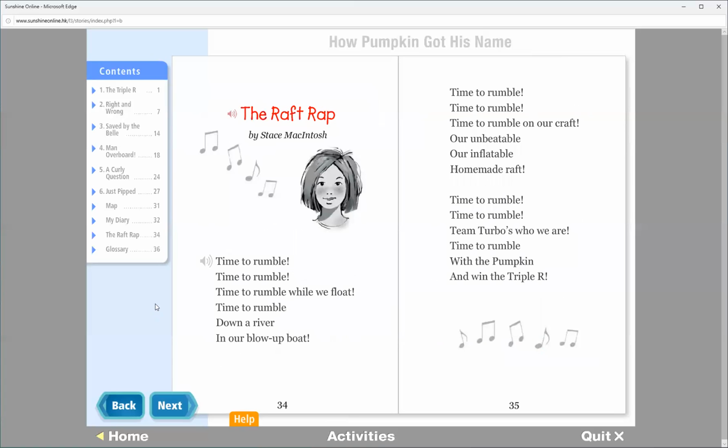The Raft Rap by Stace McIntosh. Time to rumble, time to rumble, time to rumble while we float, time to rumble down a river in our blow-up boat. Time to rumble, time to rumble, time to rumble on our craft, our unbeatable, our inflatable, homemade raft. Time to rumble, Team Turbo's who we are, time to rumble with the pumpkin and win the Triple R.